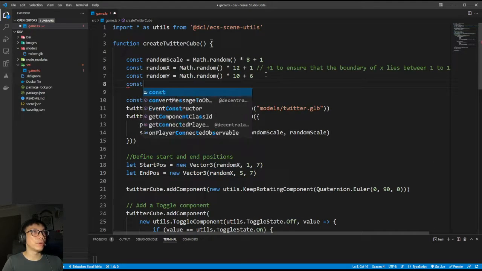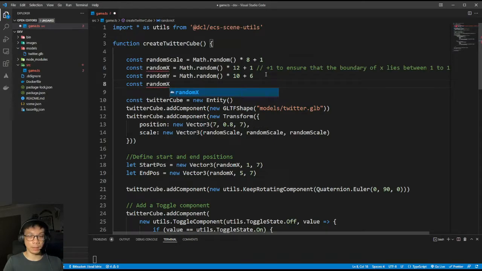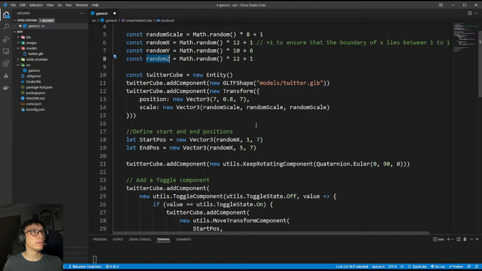Okay, let's try random z. Sorry, z. math.random times 12 plus 1. Okay, random z. Change it to here and here.